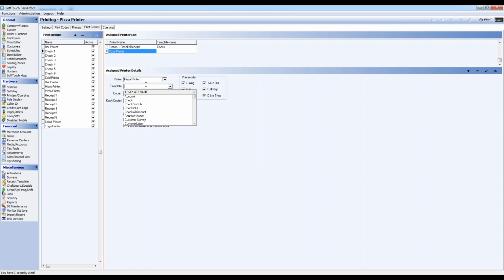This is something we'll go over another time, but there's a place under administration where you create all of your different templates. So for example, for receipts, for customer surveys, if you're using the kiosk, there's a template. So that's where you would create those, and you would choose which template you want to use for this one. So for example, check. You tell it how many copies to print, how many cash copies, if you want to print guest copies, and so on. And then you can say what print mode this printer is for. So if you want it to only be for bar, you can uncheck everything except bar. If I save it, now I have my pizza printer added to my check 1 print group.